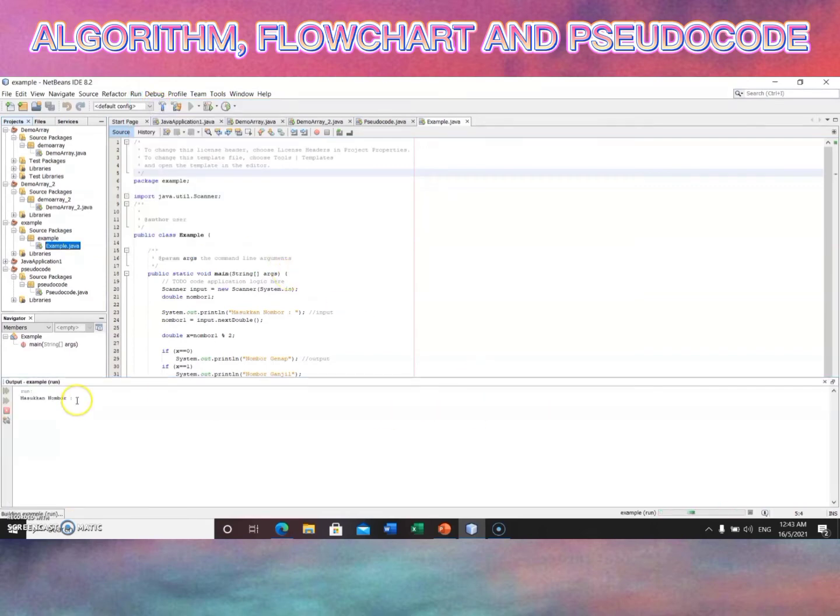Alright, and then I need to insert the number, and I choose 17. So I will click enter. So 17 is the odd number. So this is how the pseudocode functions in NetBeans.